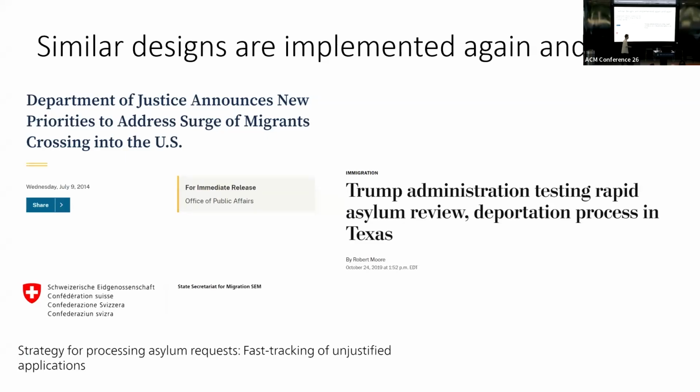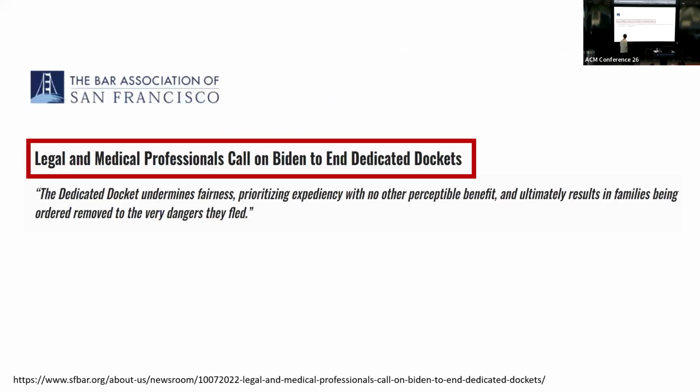Okay, so the entire program seems reasonable, trying to address the long backlog and control the delay within a shorter time frame. Although it seems beneficial to asylum seekers, there has been a huge pushback from the legal and medical community. According to a press release announced by the Bar Association of San Francisco, legal and medical professionals call on Biden to end the dedicated docket. In particular, the dedicated docket undermines fairness, prioritizing expediency with no other perceptible benefits, and ultimately results in families being ordered removed to very dangerous places.